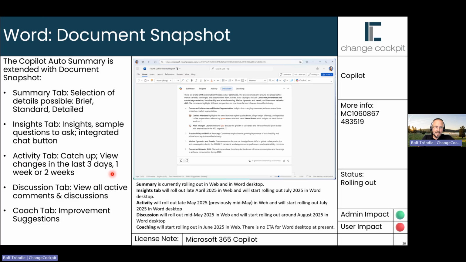You can easily catch up using the activity tab. You see who did any changes into the Word document in the last 3 days, 1 week, or 2 weeks. So you know what is going on. Let's say if you're the owner of the document, but other people in your org do some co-authoring in there.